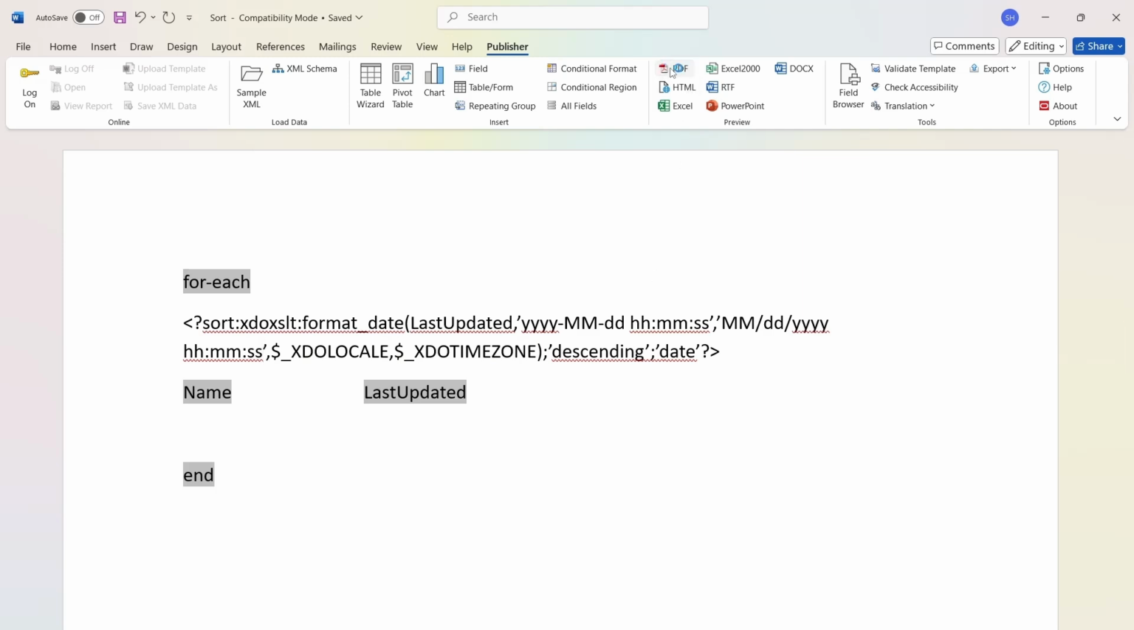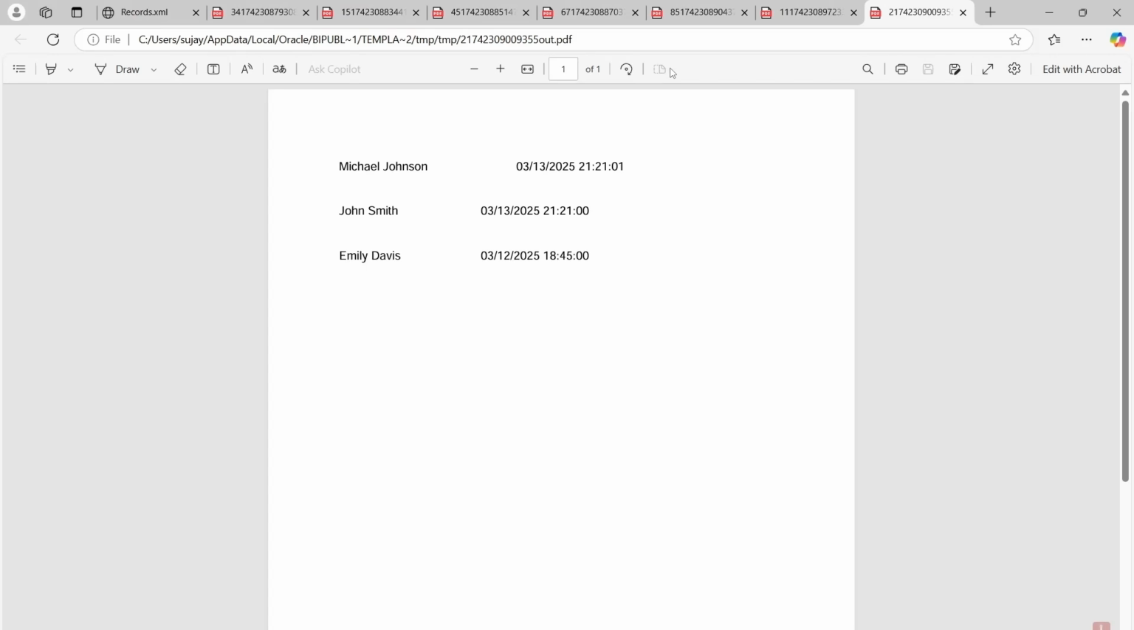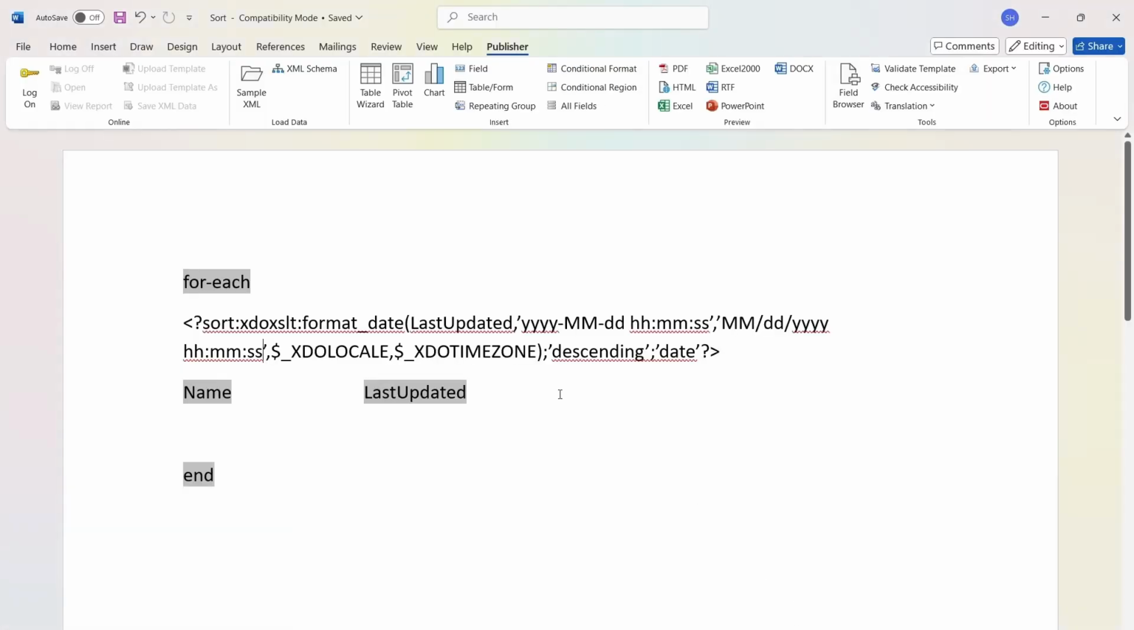Now let's see. Right, now it is coming correctly because we have considered the time also. So if the date sort doesn't work, then we can go this way. Otherwise, by default, if it works, then it's fine. So that's about the sort function. Thanks.